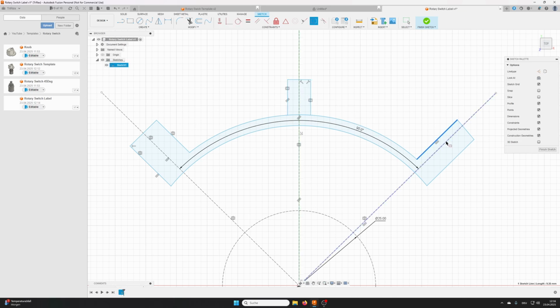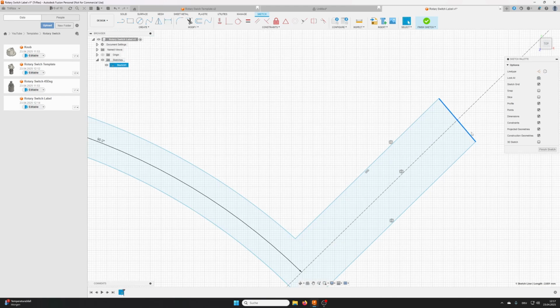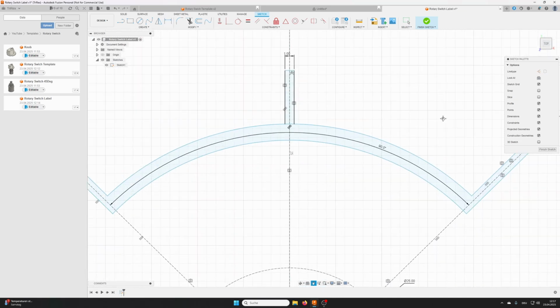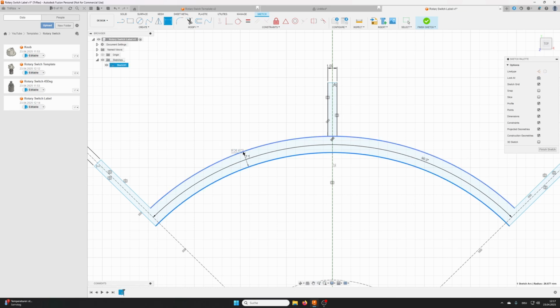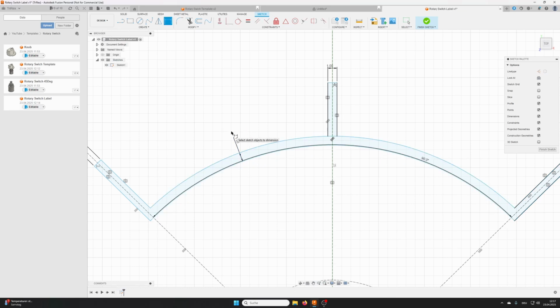Same over here and here. Now we need some dimensions. The width is 1 millimeter. It's not perpendicular over here, so give it a perpendicular constraint and set it to 1 millimeter. The distance between the two arcs is 1 millimeter as well.